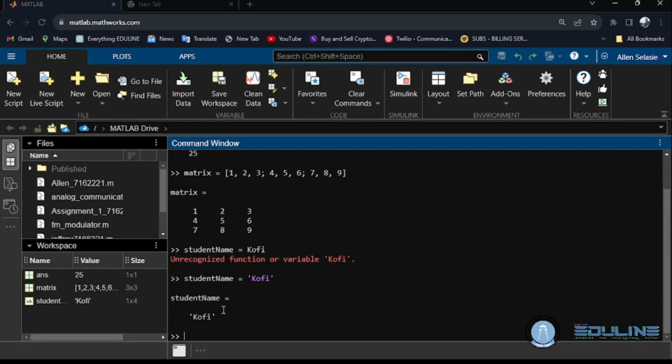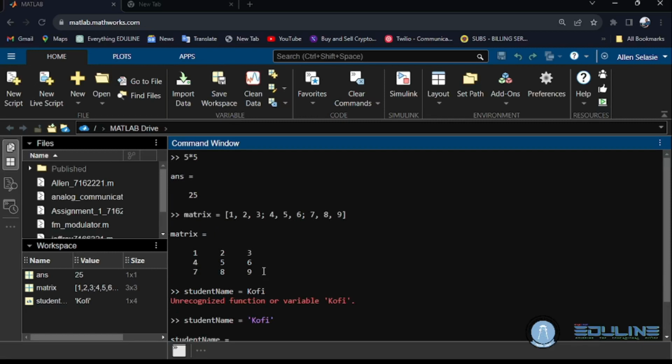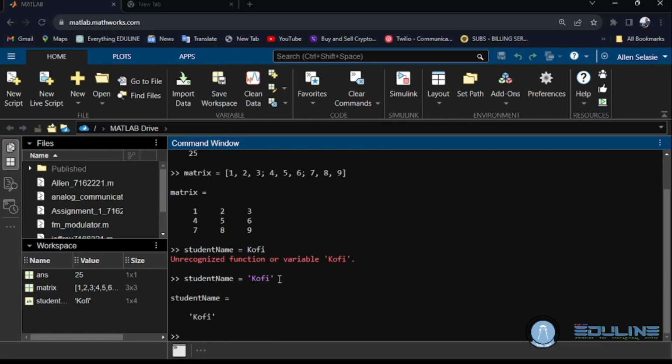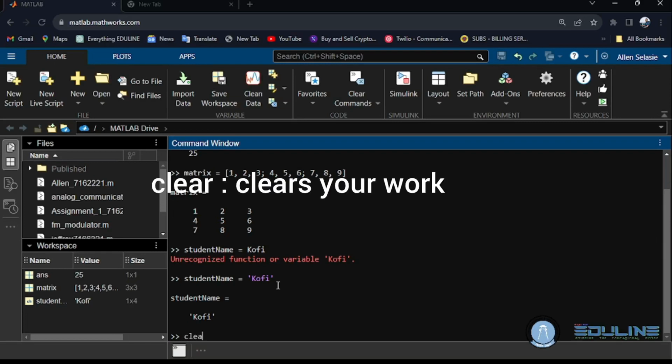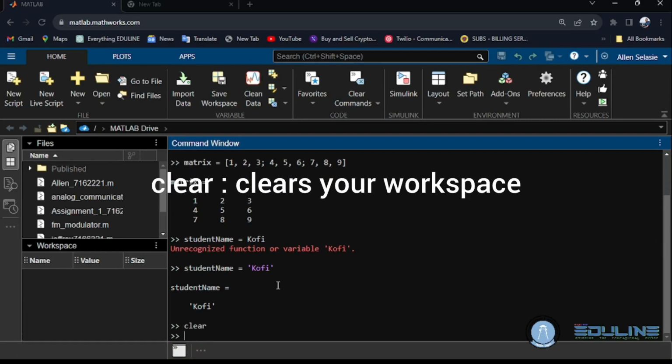Yeah. So when you are writing lots of commands, you see that your screen becomes a bit cumbersome. So there are ways of clearing everything. All you have to do is type clear and hit enter.